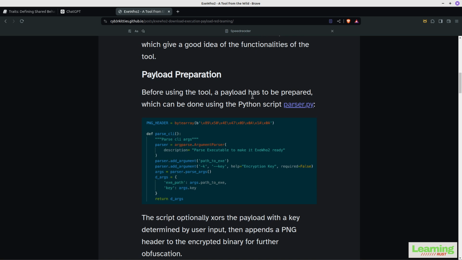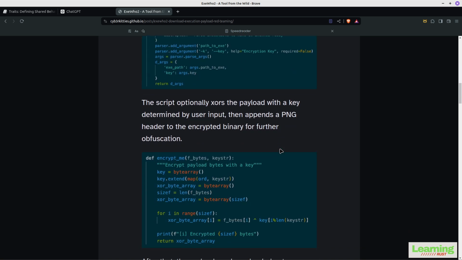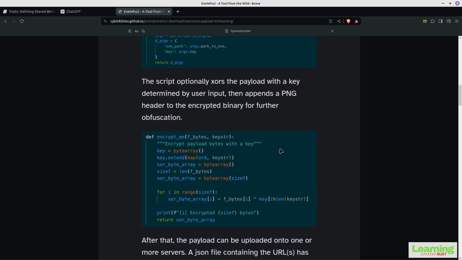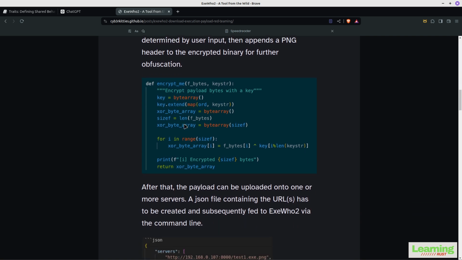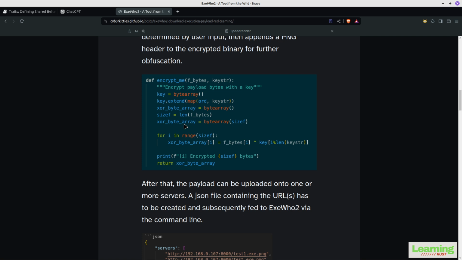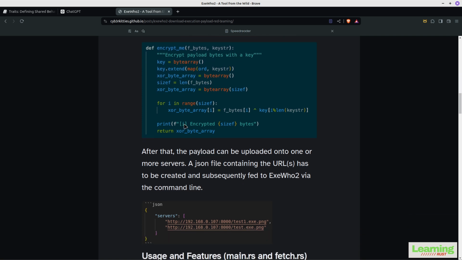Before using the tool, the payload has to be prepared, which can be done using the Python script parser.py. The script optionally XORs the payload with a key determined by the user input, then appends a PNG header to the encrypted binary for further obfuscation. Okay. After that, the payload can be uploaded to one or more servers. A JSON file containing the URLs is created and subsequently fed to the tool via the command line.